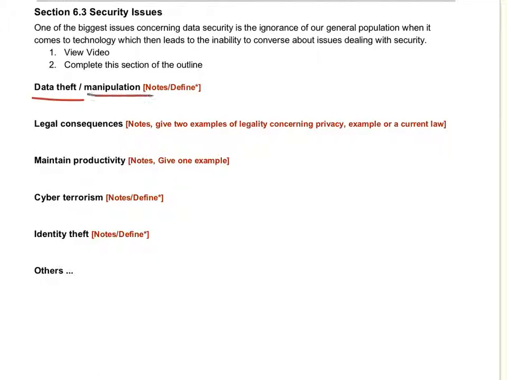Data can be stolen, manipulated. We talked about the legal consequences. There are lots of laws affecting data and how we manage it and so forth. You know, the whole world of the NSA and what can they look at and what can't they look at. What's the government allowed to see?